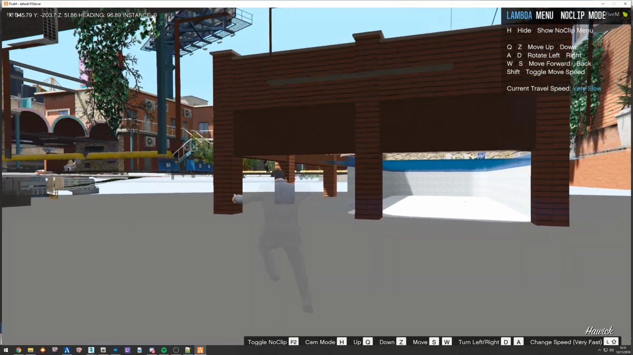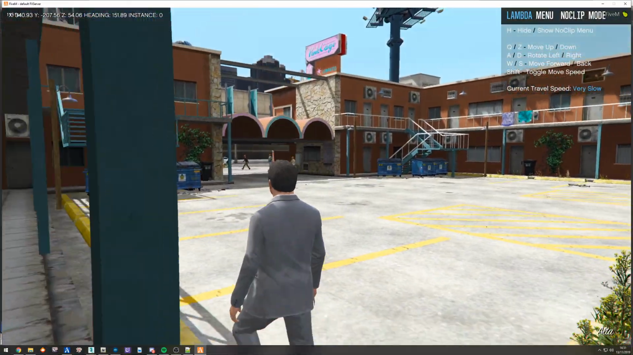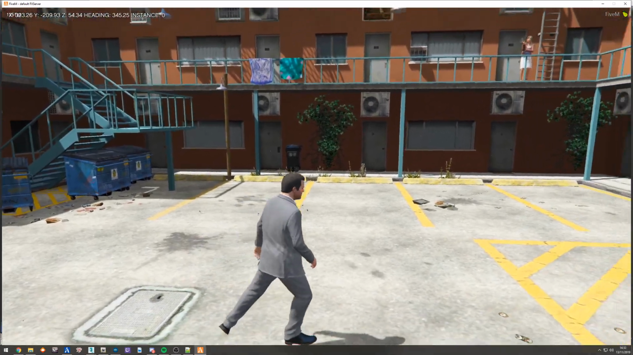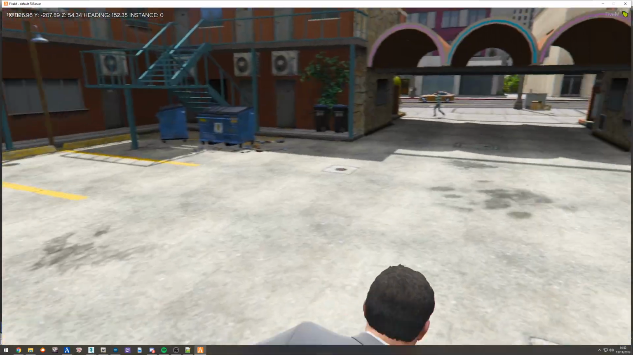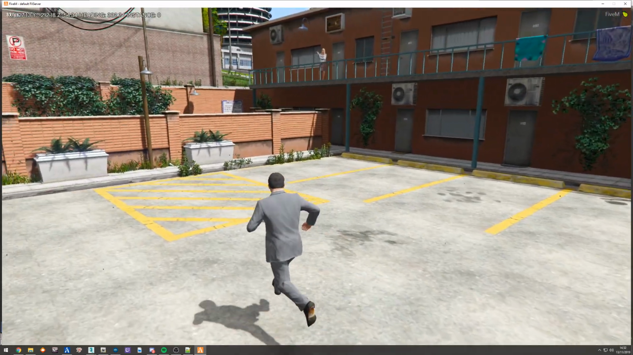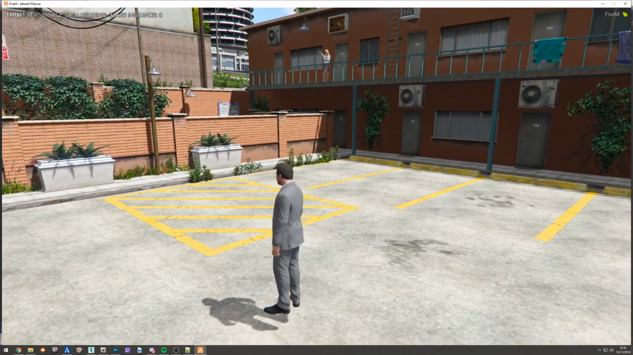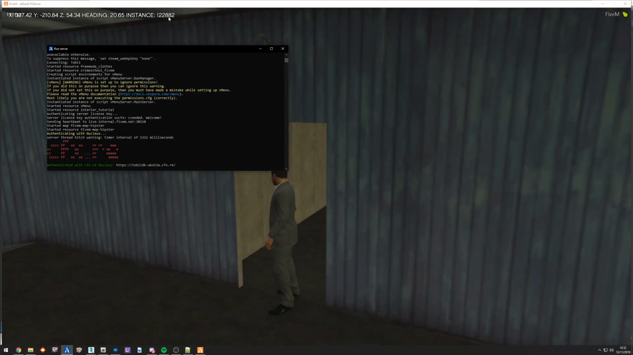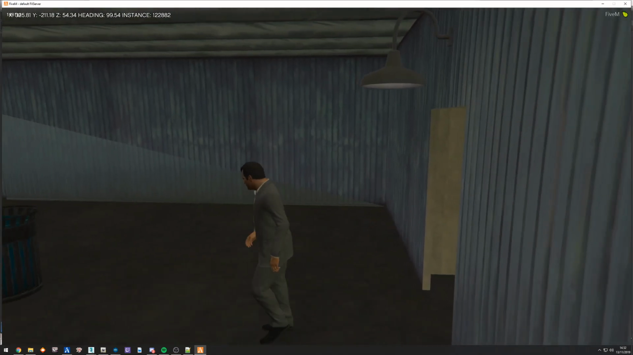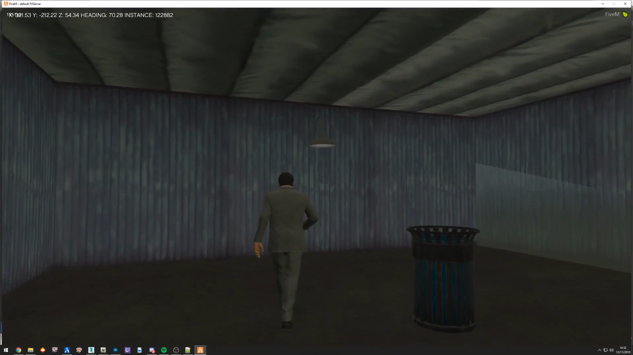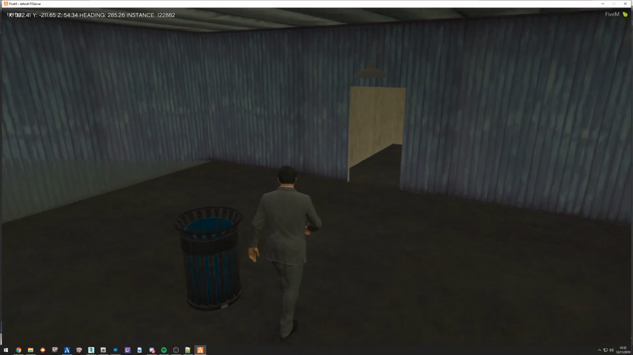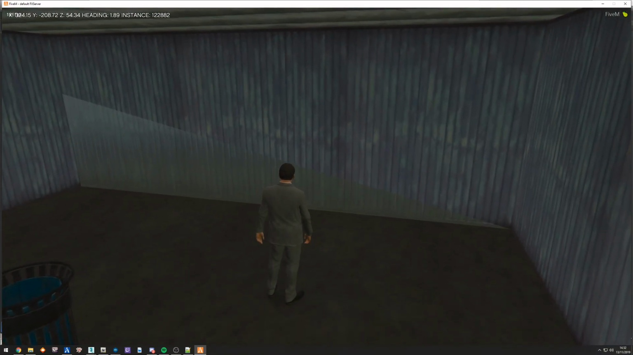But you can see that, oh, we're way too fast. Our interior is now, you can't see it because it's an interior. That's the wonders of interiors. Now we're inside the interior because the collision doesn't block. But if we use F2 to no clip into it, we are now in the instance 122.882, which is our interior instance. So that's how you create a basic interior.